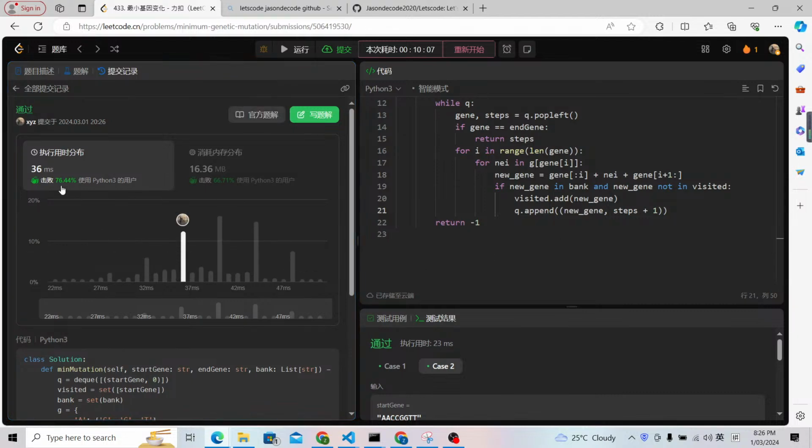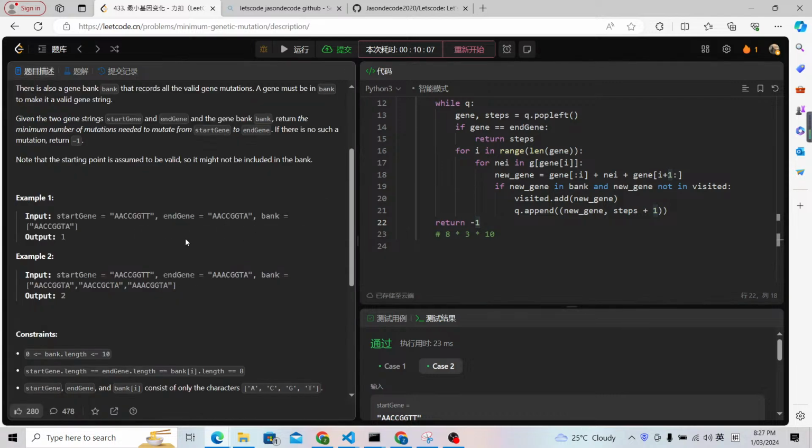As you can see, it's really fast because the time complexity is just 8 times 3 times 10. Because we use the visited set and every j should always be inside the bank. If it is not inside, we're not going to put it inside the queue. If it is inside the bank, we put it inside this queue. And how many of them? There are at most 10. This is why 8 times 3 times 10 is the time complexity.